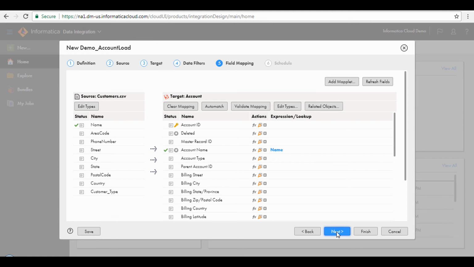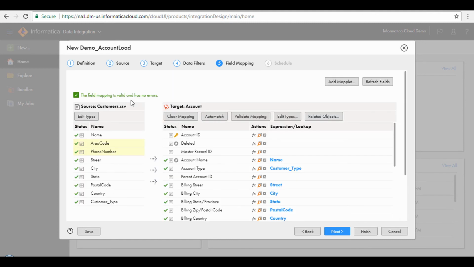In the field mapping step, the name field of the source has been automatically mapped to the account name field in the target. The green check mark in the status column indicates that the field has been mapped. Map the fields by dragging them from source to the target. To ensure that the mapping has no errors, click Validate Mapping.